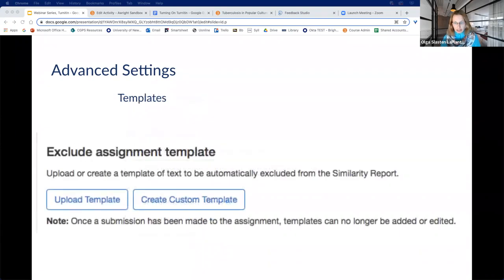And finally, we can talk about templates. As Amy just showed, some of her assignments came from a template. If you want students to comment on certain things or fill out a predefined template, then it may make sense to upload that template as part of the Turnitin setting, and then that whole template will be excluded from similarity reports.